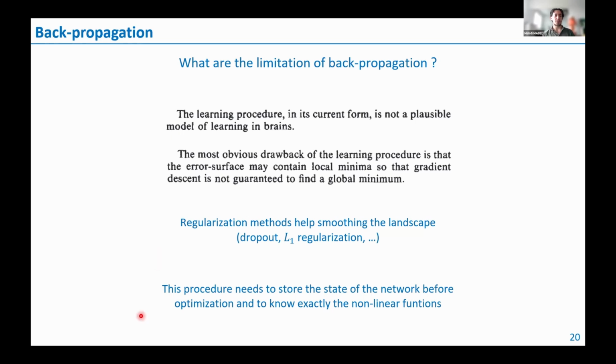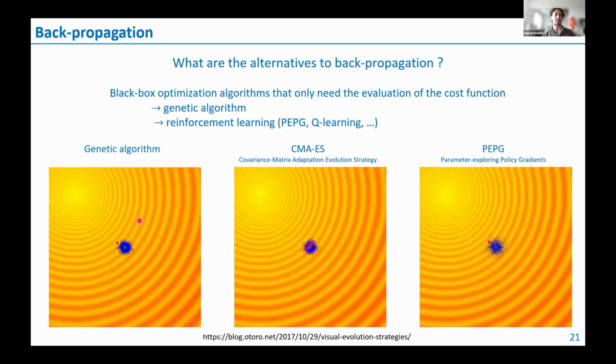And as I told you before, the procedure needs to store the state of the network at each layer at each step, and to know exactly the nonlinear functions that are used. So that's why some alternatives to backpropagation are used, especially black box optimization algorithms that only rely on the evaluation of the cost function. For example, genetic algorithms or reinforcement learning. Those are the algorithms that I study now to implement a neural network in an optical neural network.